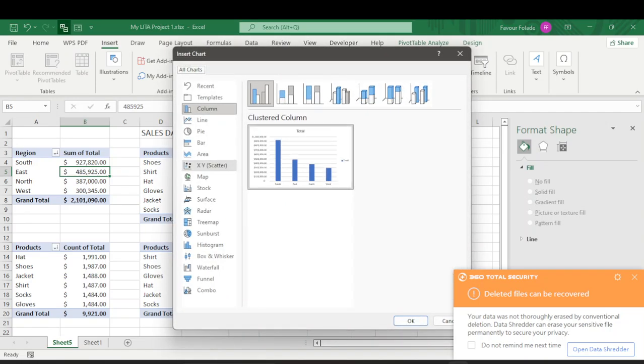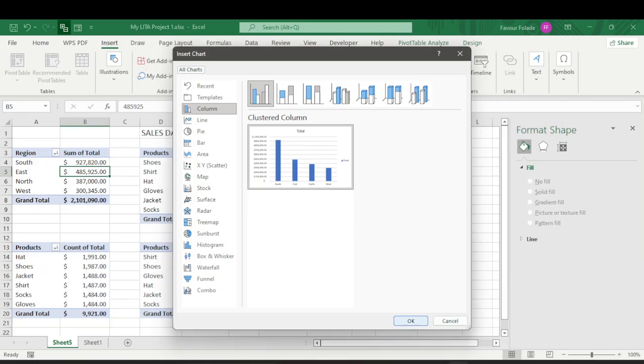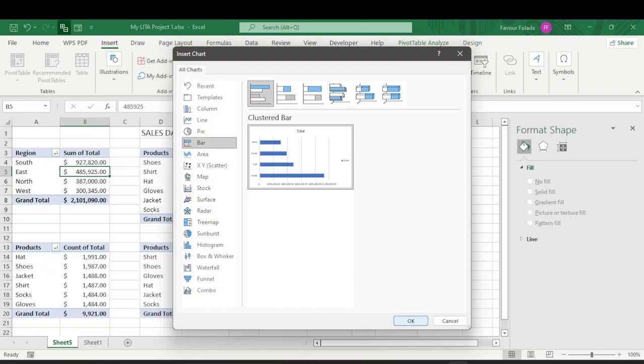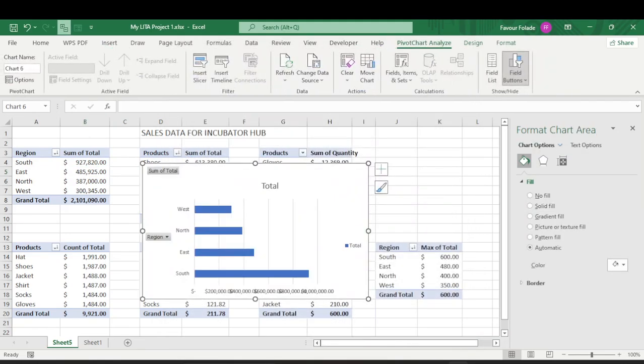Now when you get here, you're going to see an array of templates, from columns, lines, pie, bar, to area, map, stock, and a host of other types of templates that you can use to build your dashboard in Excel. Okay, now let's make use of the bar charts.